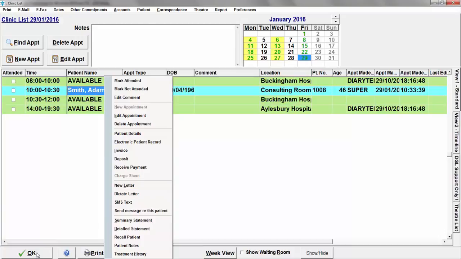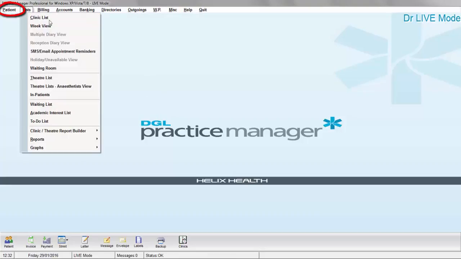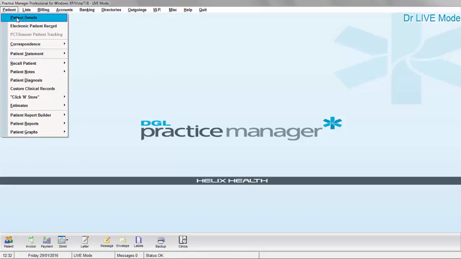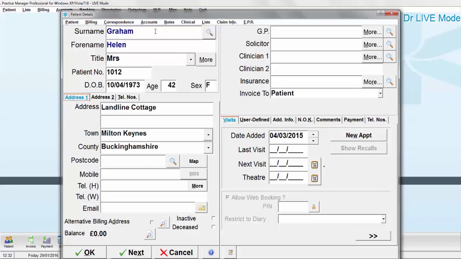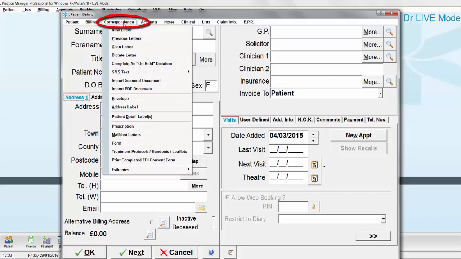Okay, if I click OK, I'm going to go through the Patient menu, then Patient Details. I'm now going to search for my patient. For further information on searching for a patient, please refer to Helix Anytime on how to do this. I'm just going to select my patient now. Once I have my patient selected, we'll then go to the Correspondence tab, and then we'll click on Dictate Letter.